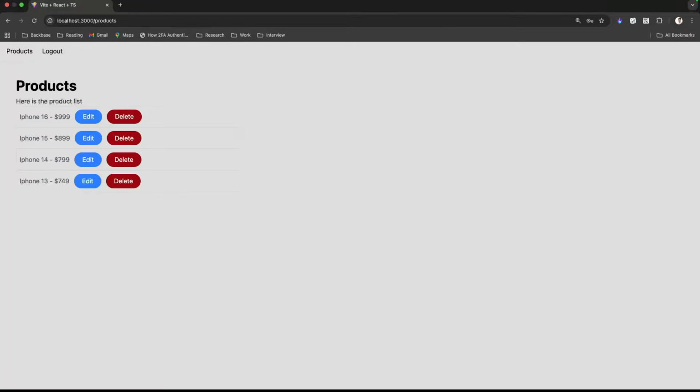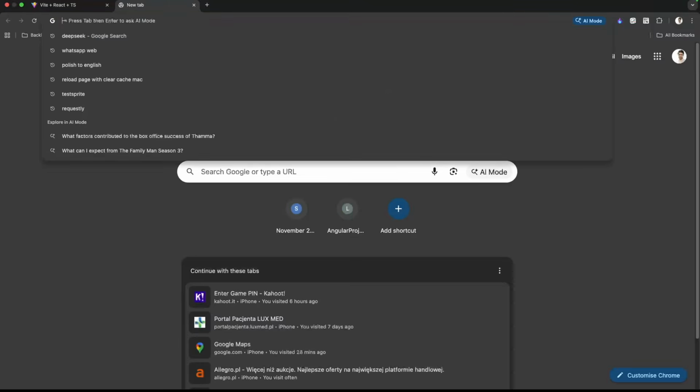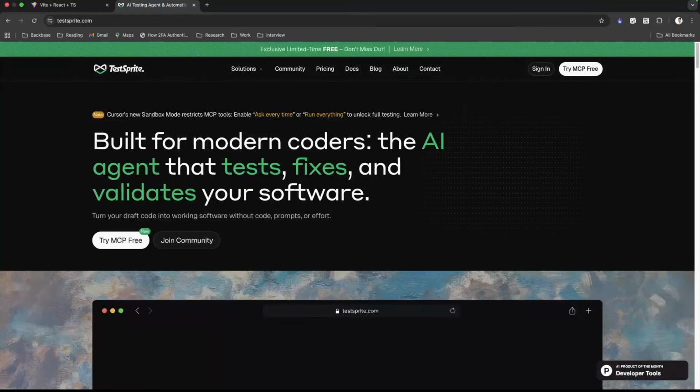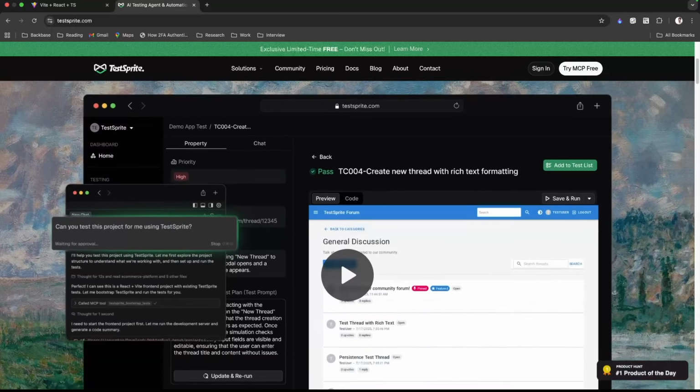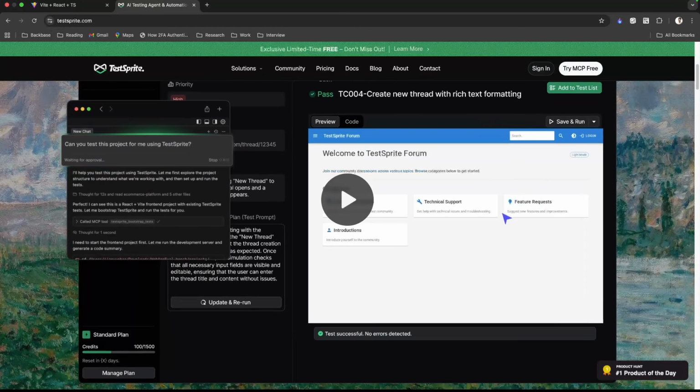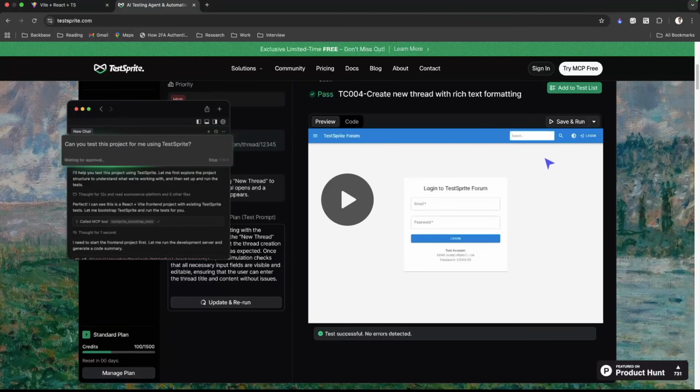All right, now we need to test this application, and we are going to test it using the TestSprite MCP server. If I go to TestSprite, TestSprite is built for modern coders, and it's an AI agent that will test, fix, and validate your code base. You will see that they have this MCP server, which we are going to try in our Visual Studio Code, and we are going to set up the complete test plan for our project using TestSprite. You will see that it is going to create all the test cases for you with just a single prompt that you need to test your project with TestSprite.